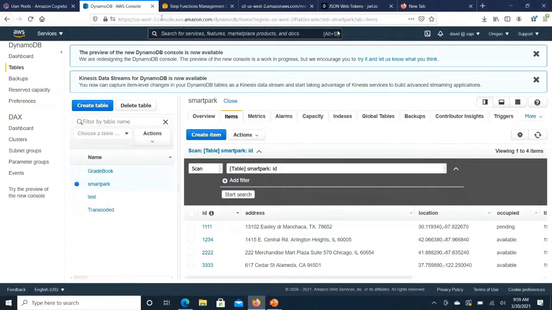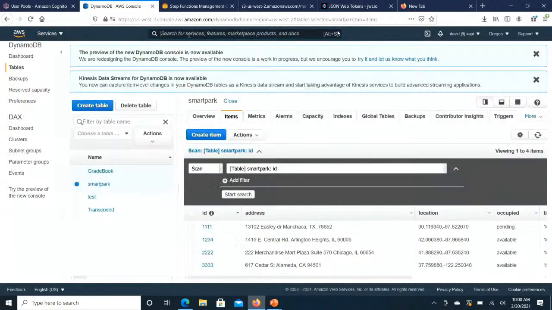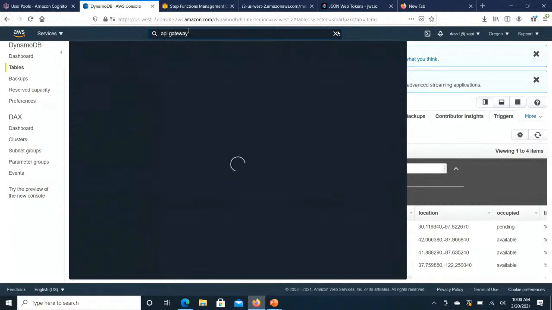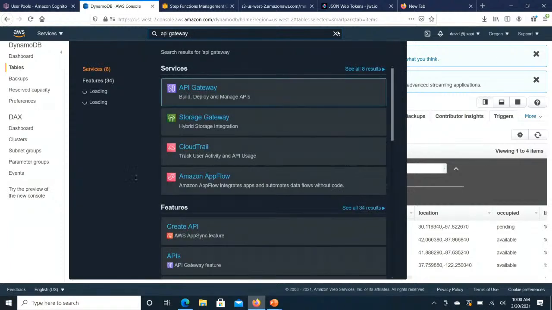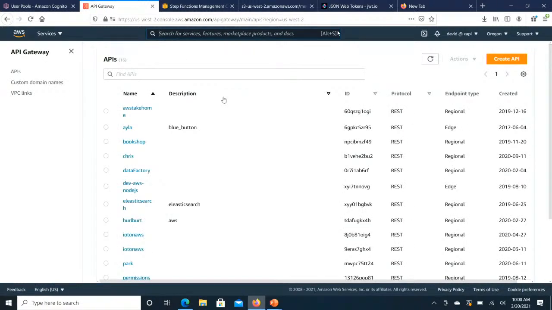But the last one I wanted to show you is called API Gateway. And this one is really where I'm able to, an API is nothing more than what's called an application program interface. It's the way that my web page is going to interact with these cloud services. So I have this API Gateway.